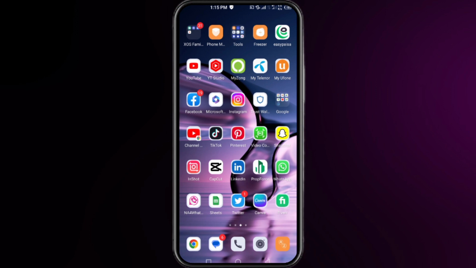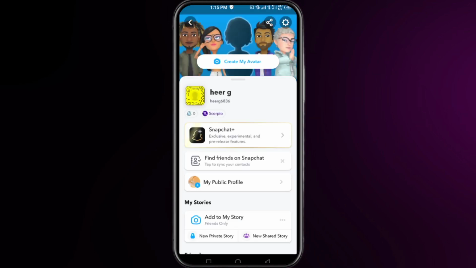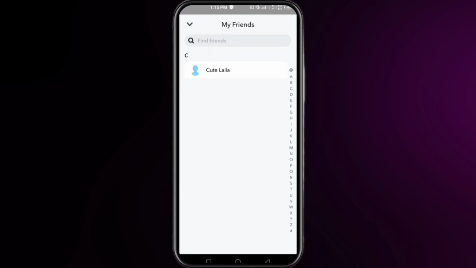The first thing that you need to do is to simply open up your Snapchat and now click on your profile icon at the very top left corner, and now simply scroll down and then click to open my friends, and here you will see all of your friends.